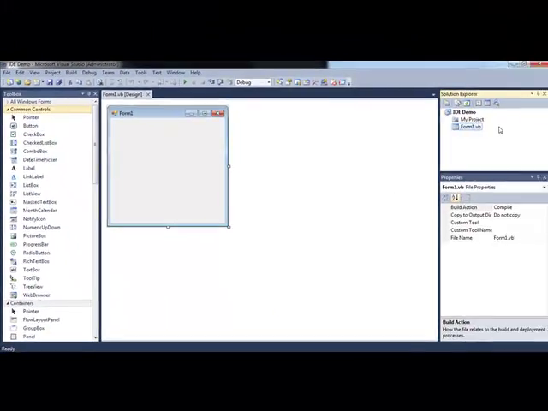On the right hand side, I'd like to see the Solution Explorer up top, and underneath that, the Properties window. In the center here is the Design. This is where you're going to design your form.